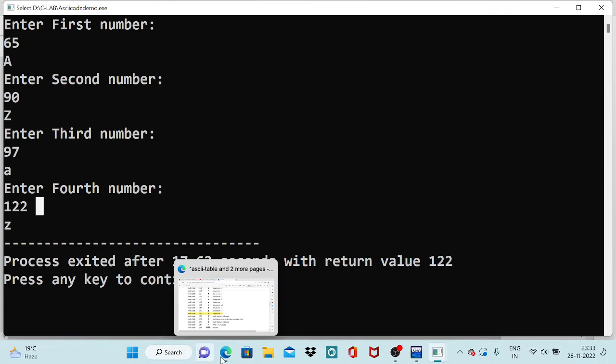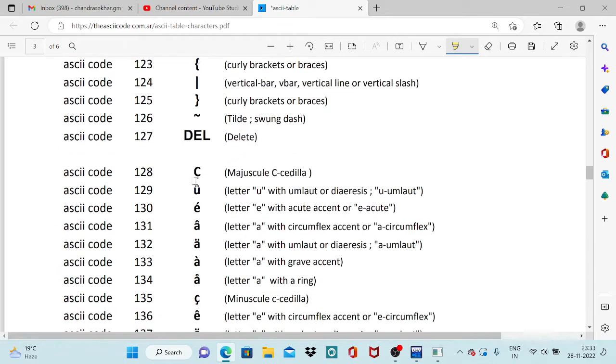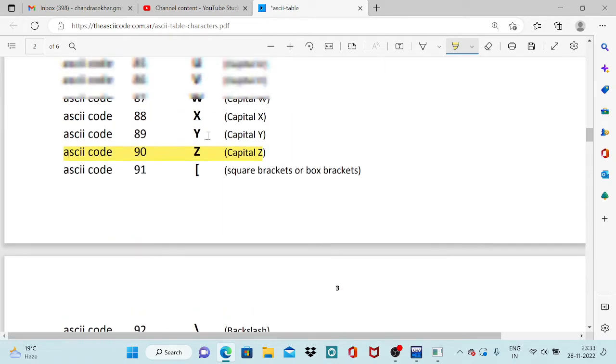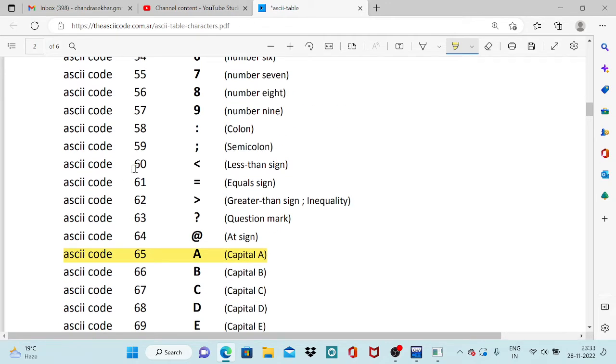Suppose I want to print some other character sets. I will show you which ones. Before 65, there are 60, 61, 62, 63, 64. 64 means the at sign, 63 means question mark, 62 means greater than, 61 means equal. We are allowing the user to enter four input values, 61, 62, 63, 64, and we will observe whether these characters are printed as output.